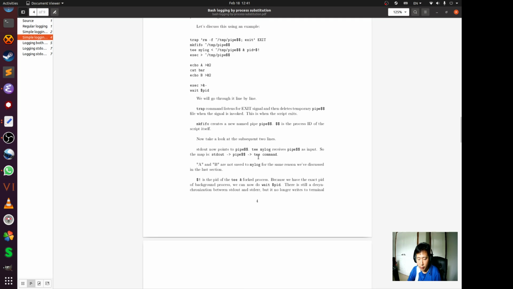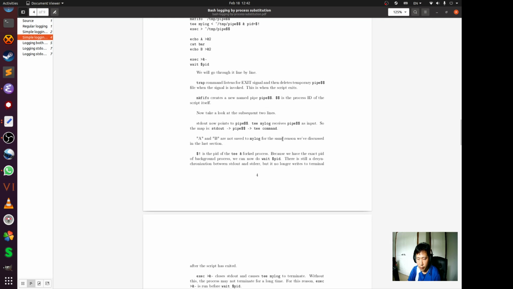But anyway, it says the flow of data is from standard out to the pipe to the T command. So can you guess what effect this will have? What do you think these three lines will do? Will it do something different, or will it have the same effect as the previous example? The answer is it will have the same effect. A and B will not be fed into the T command, so A and B will not be saved to my log file. Only cat bar's output, which is the content of the bar file, will be saved by the T command, for the same reason as what we've gone through before. It says here A and B are not saved to my log for the same reason we've discussed in the last section.